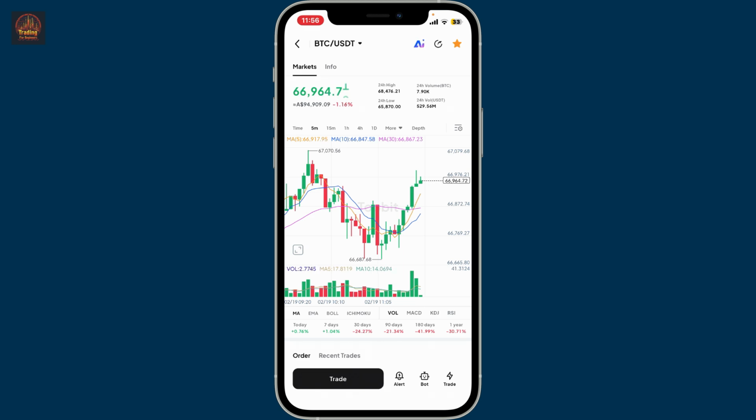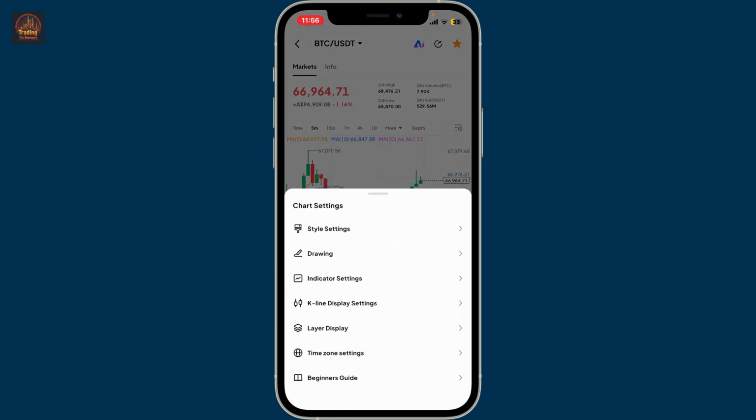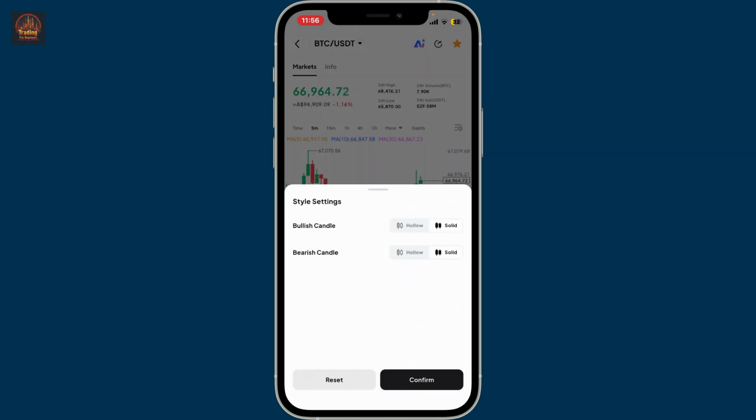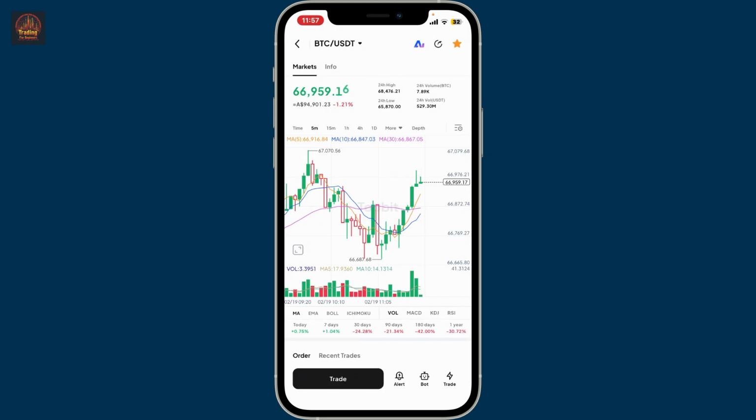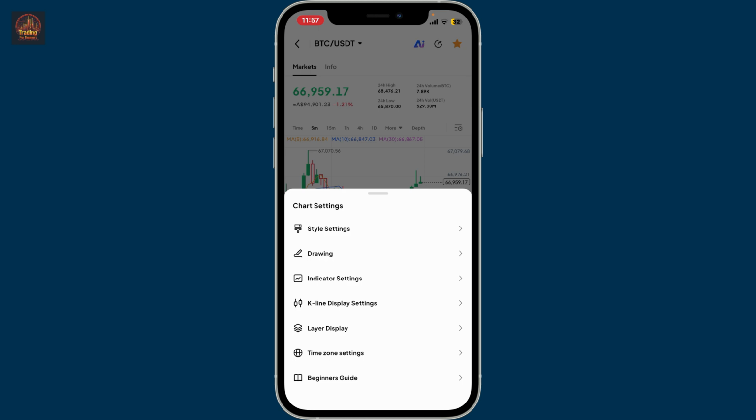Tap on this little setting icon and you will see the chart setting menu. From here, you can customize your chart style by choosing style setting. Select whether you'd like your chart to have bullish candle, bearish candle, just customize it. Just select how your bullish candle and bearish candle should appear, whether it is hollow or solid, and click confirm. You can also adjust other chart settings from this menu.